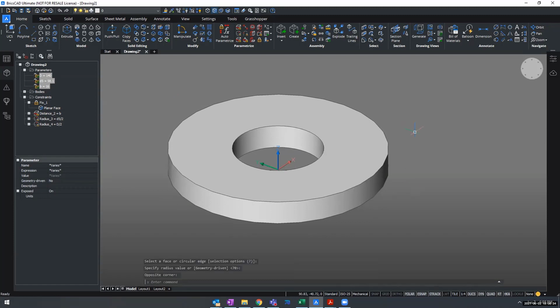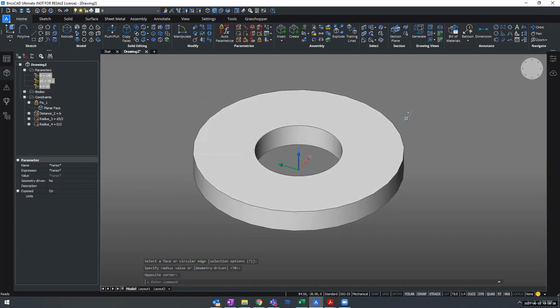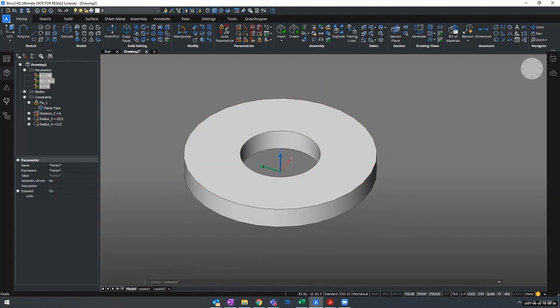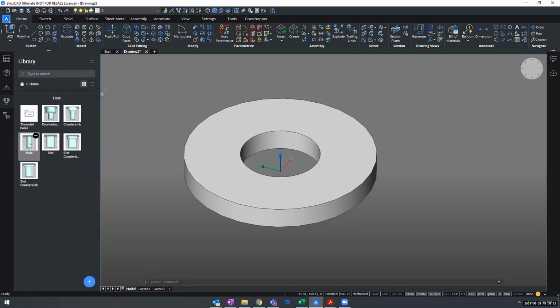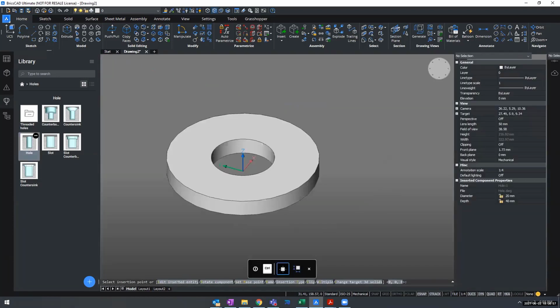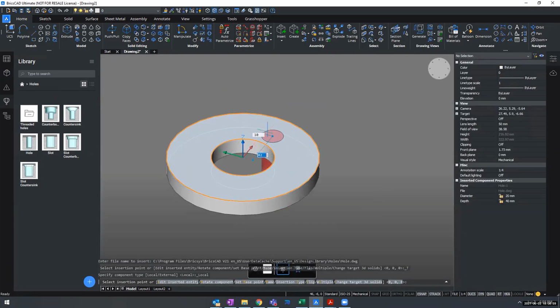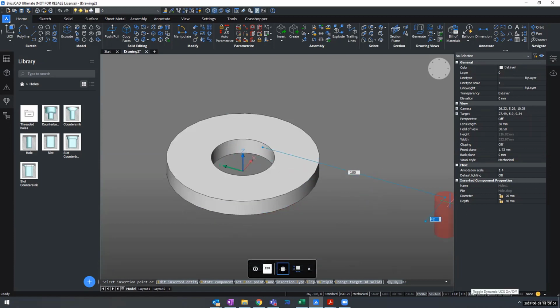All right, I'm going to add some holes now. And instead of modeling the holes directly into my solid, I will add them as objects, really, as components. So I'm going to open the library panel. And under holes, there should be this standard circular hole feature. And I can just place it on top of this face here. Make sure your dynamic UCS is enabled so you can place it accurately.